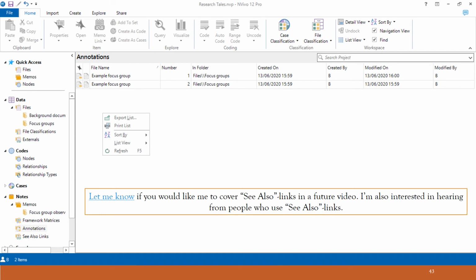But before we move on, I wanted to mention that NVivo also gives you the option to connect content through what is called See Also links. In my experience, these links are less useful than memos and annotations, and I therefore did not include them in this tutorial. But please let me know if you would like me to cover them in a future tutorial, and I'm also really interested to hear from people who work with See Also links and maybe find them very useful.